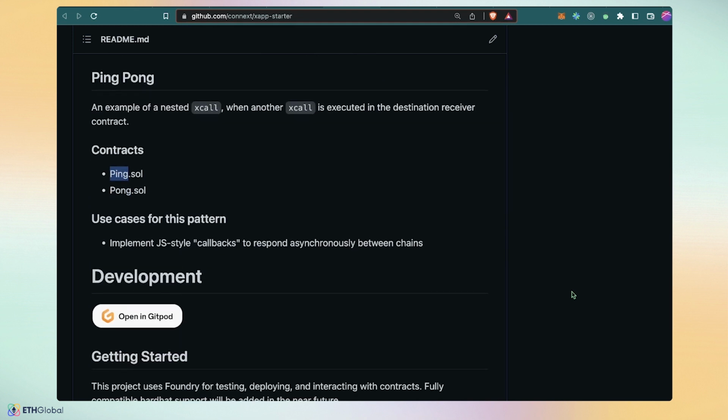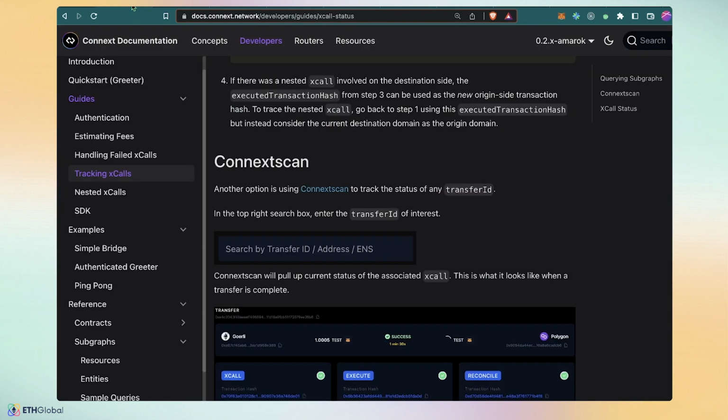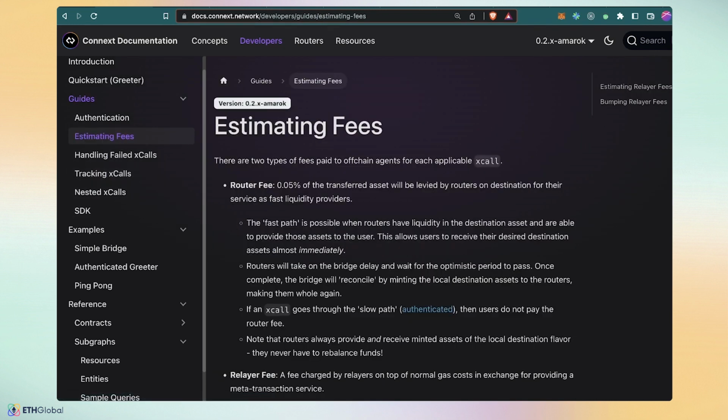All right, so that is pretty much it in terms of looking at the examples, but I did want to also run through some important considerations, which you will definitely run into when you're building these kinds of cross-chain applications. The first topic is, we already touched on this a little bit, but it's how do you estimate those relayer fees?